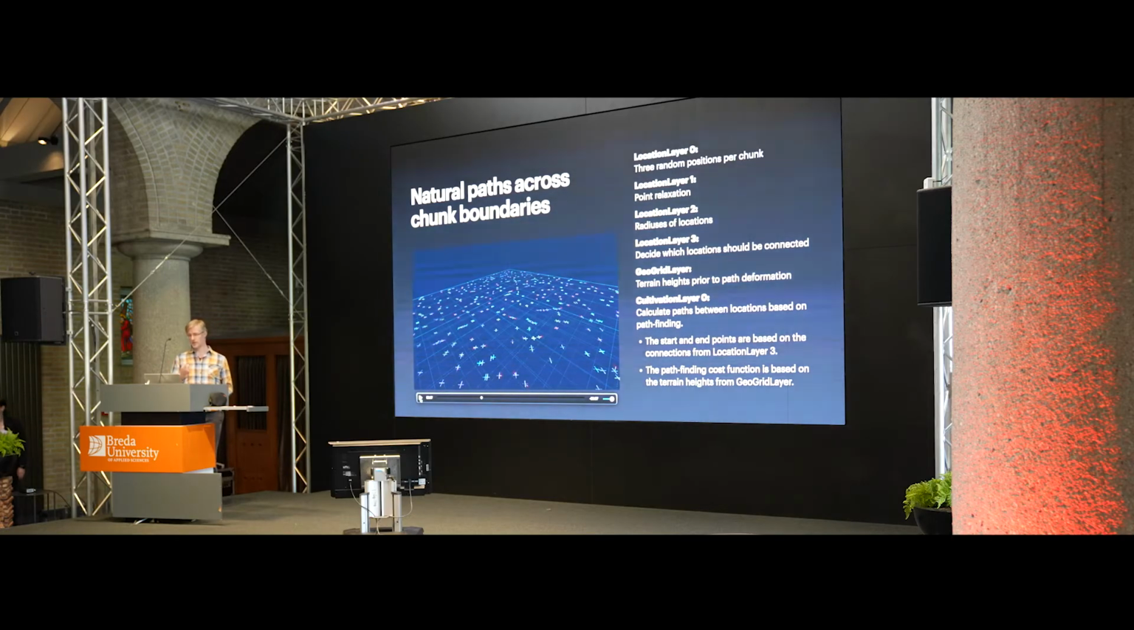And I do that on all 9 chunks, but I then discard the results from the neighboring chunks and only use the ones from the center chunk and store that in the location layer 1.